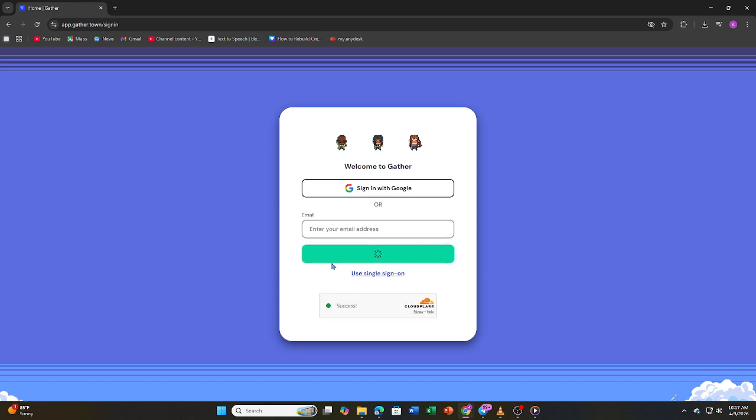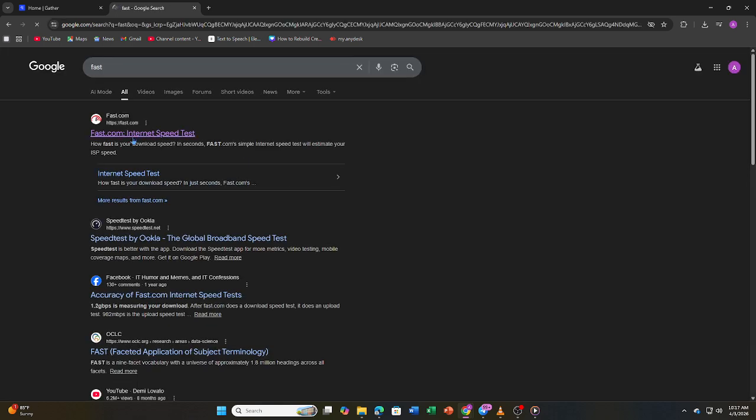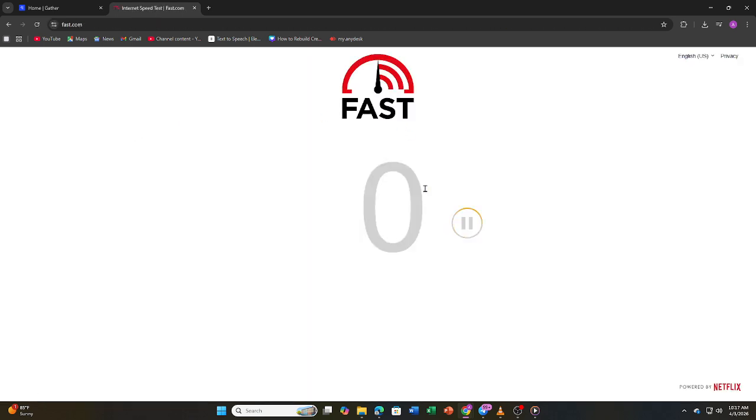After that, check your internet connection. Slow or unstable networks can block login requests, so reconnect your Wi-Fi or switch to a more stable network.